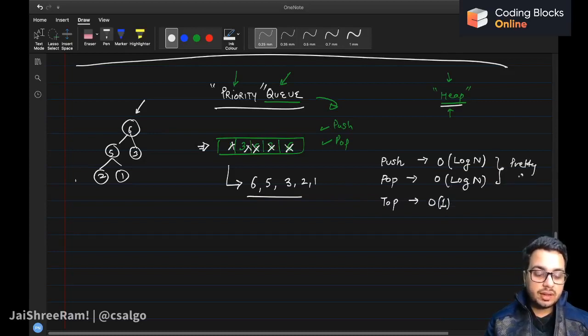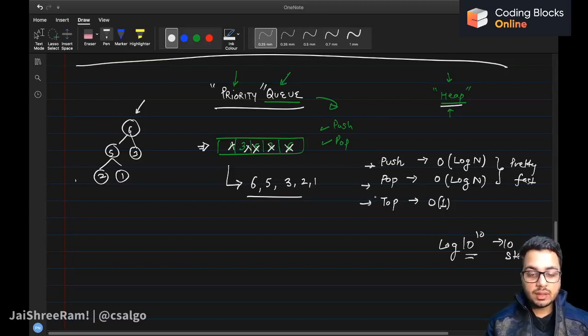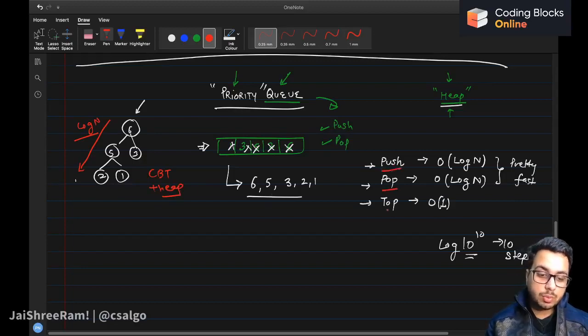If you have, let's say, 10 to the power 10 elements, then log of 10 to the power 10 is just 10. In just 10 steps you can push an element and you can pop an element. The reason this is log n is that the height of the heap is log n. You are doing operations in this complete binary tree with heap order property, and this just takes log n time. So that's why push, pop and top take log n time.